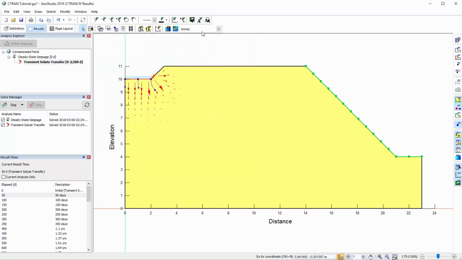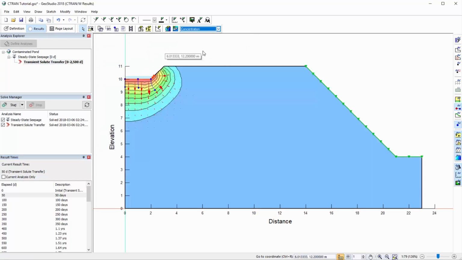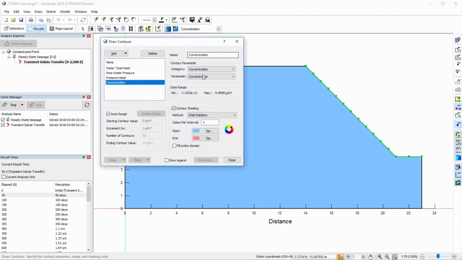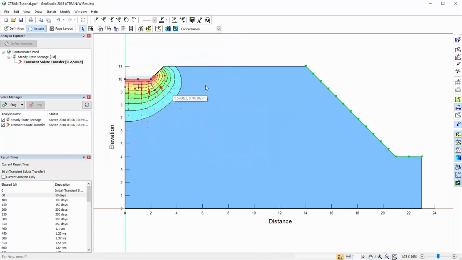We can add contours to the domain by selecting a contour type from the drop-down menu. We may modify the contour options by clicking on the Draw Contours button. In this window, we can add a new contour, change the contour increments, modify the contour color scheme, and add or remove the legend. Contour labels may be added by selecting Draw Contour Labels and clicking on the desired contour. The label disappears when we click on the contour a second time. The blue shaded area represents the pond water level.